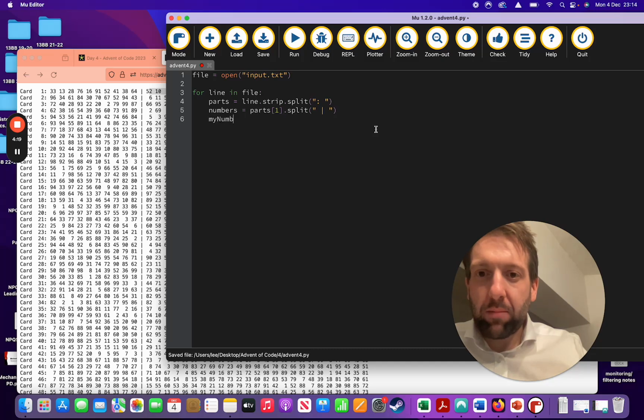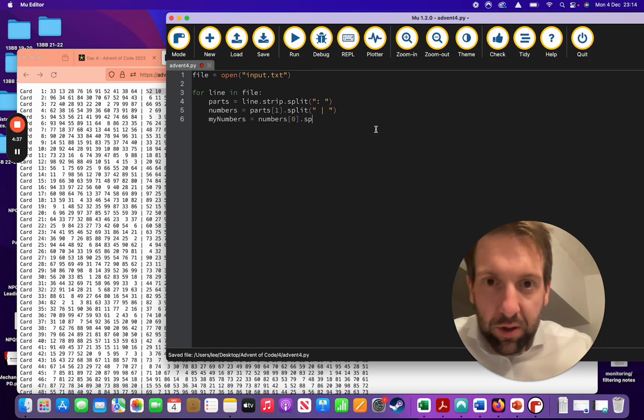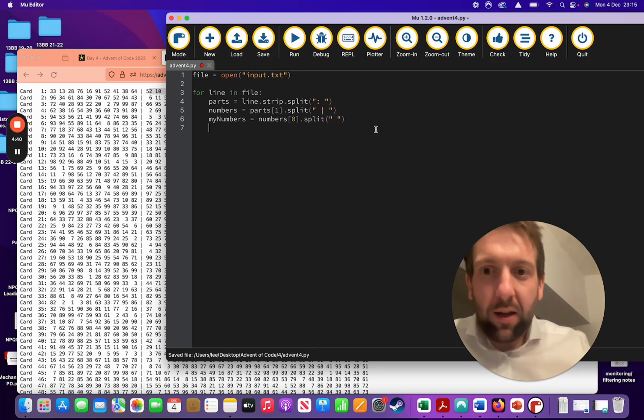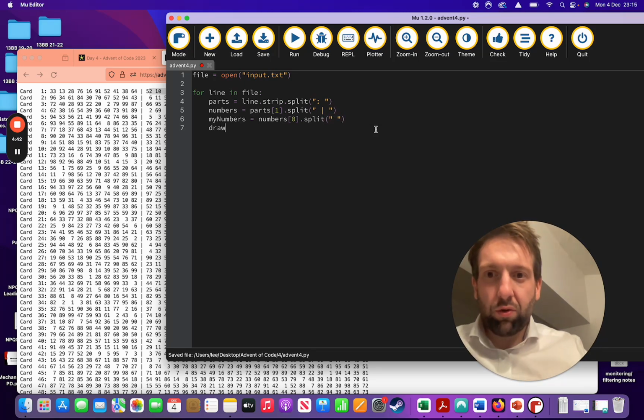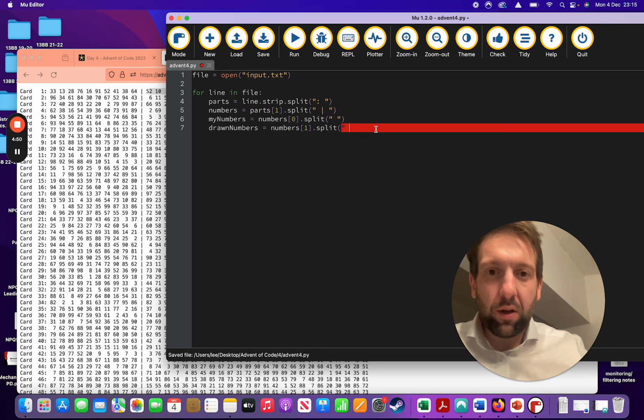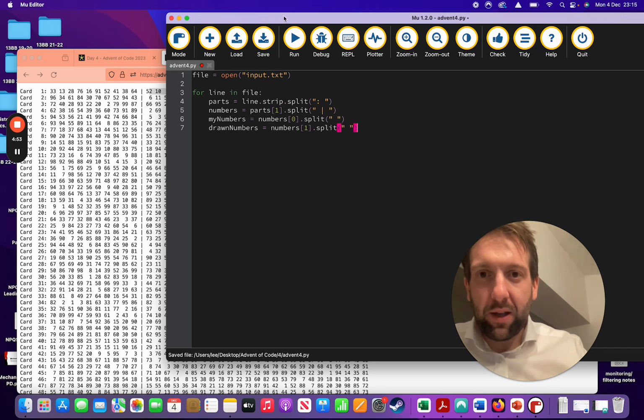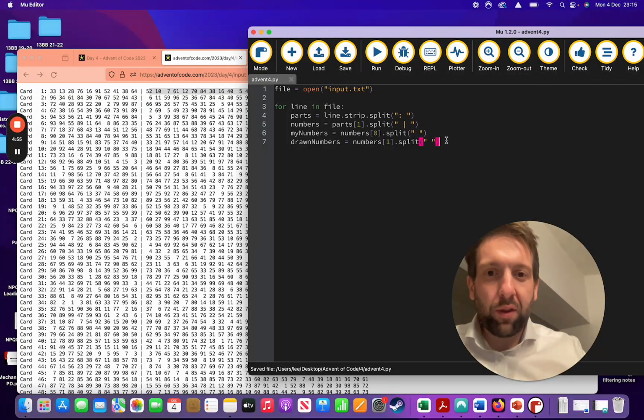I'll call this my numbers, and I will say that my numbers is going to be equal to an empty list. Oh, actually no, I don't even need to do that, do I? I can just say my numbers equals numbers part 0 dot split on a space, and then I will say the drawn numbers is going to be equal to numbers part 1 dot split on a space, and I believe that will get me all of the numbers.